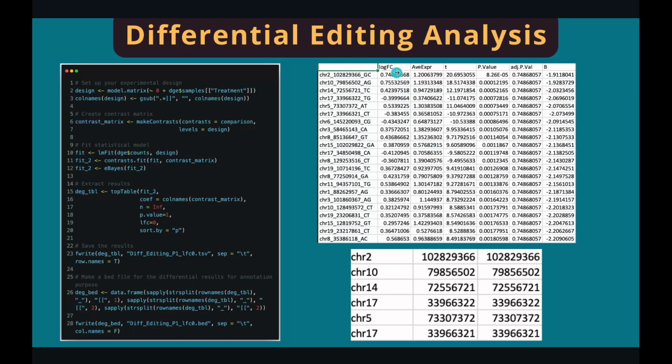So logFC is not log fold change anymore. It's just the difference between the frequencies between the two groups. The adjusted p-value, here we don't have any significant results. But here we have a problem. These are not genes. They are coordinates of the editing sites. But how do we connect them with genes?